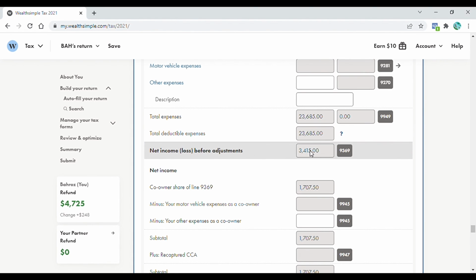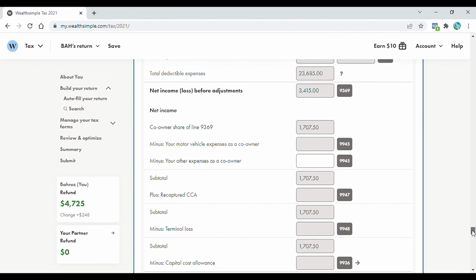So here my net income is 3,415, which is divided by 2 with my co-owner, so my share is 1707.50 and my wife has the balance on her statement.